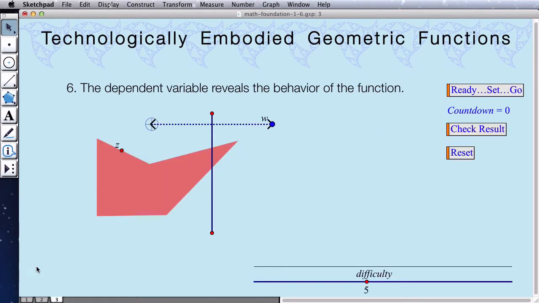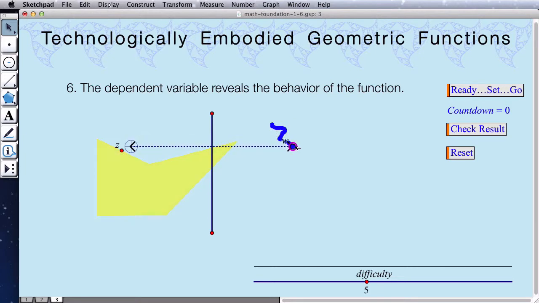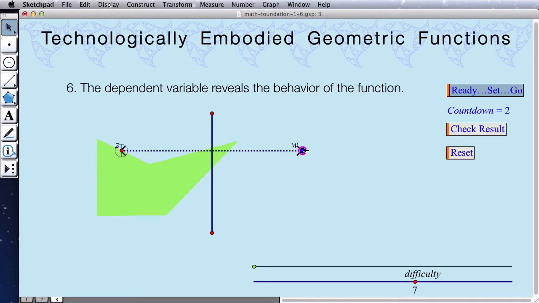Sixth, students can experience function behavior by playing the role of the dependent variable. In this game, I'm the blue dependent variable. My job is to be the reflection of the independent variable z. The crosshairs show me the point whose reflection I am right now. And when I'm in the correct position to be the dependent variable, the polygon turns green. I have 3 seconds until z starts moving at a constant speed on its restricted domain. Go.